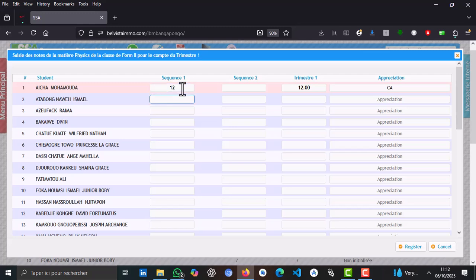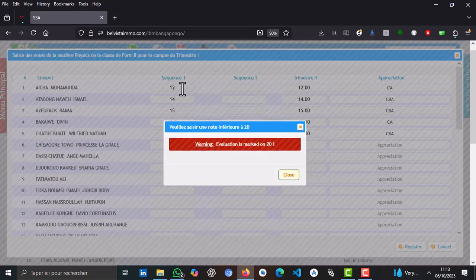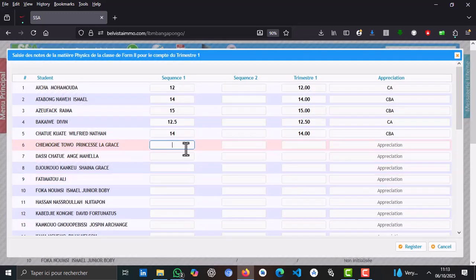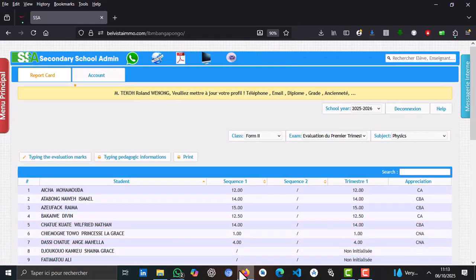It is easy to fill. It's very easy. You see, automatically, if the student has 12.5, you put 12.5, not 12,5. It's easy. If you fill a mark greater than 20, the system will block you. Okay, now when you finish, you click just here to register. Okay, so it's easy now.